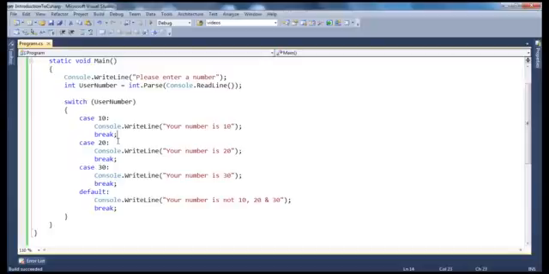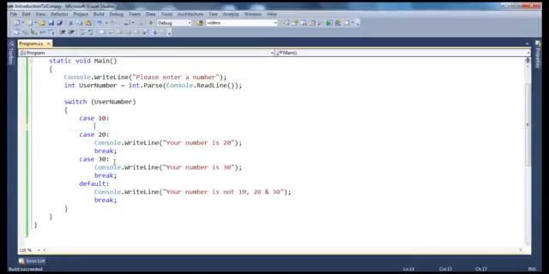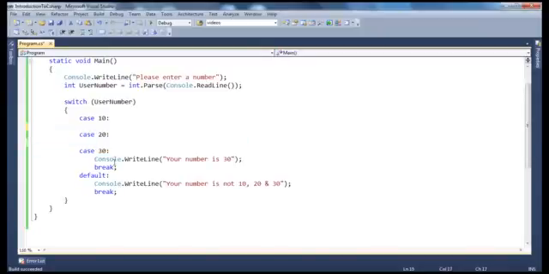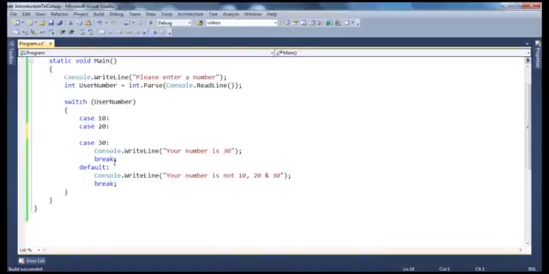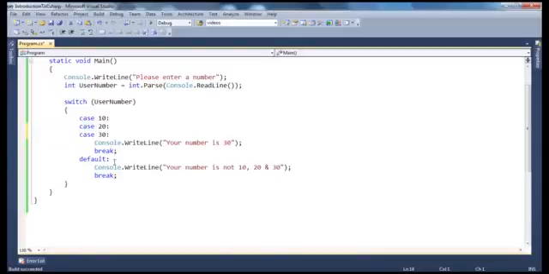We can have multiple case statements together. A slight modification to this program: I'm saying case 10, 20, and 30, your number is 30.